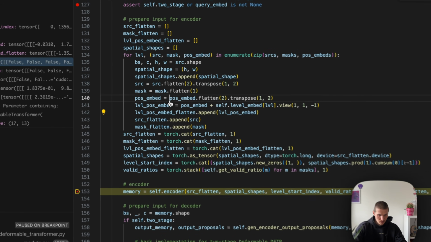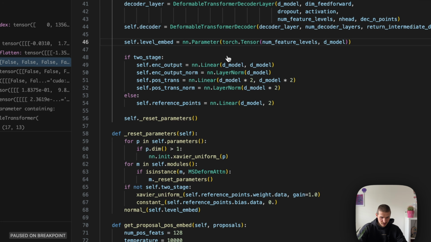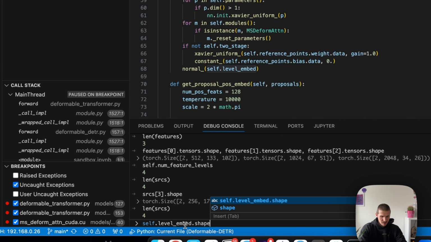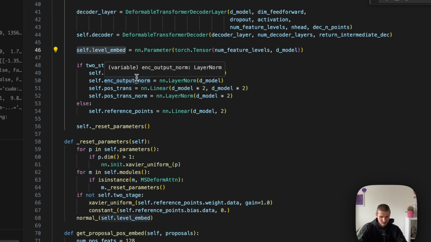So we get the level positional embedding by just applying this self.level_embed, which is defined here, and this is just an nn.Parameter. So it's a trainable vector of parameters, basically. So the shape of that is 4 by 256. So 256 is our embedding dimension, and then we have 4 levels. So we basically have a vector for every one of them.